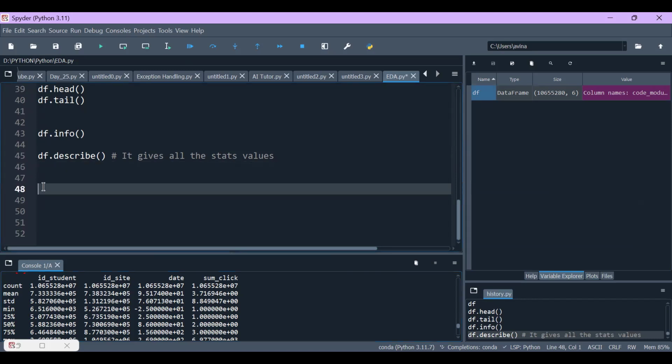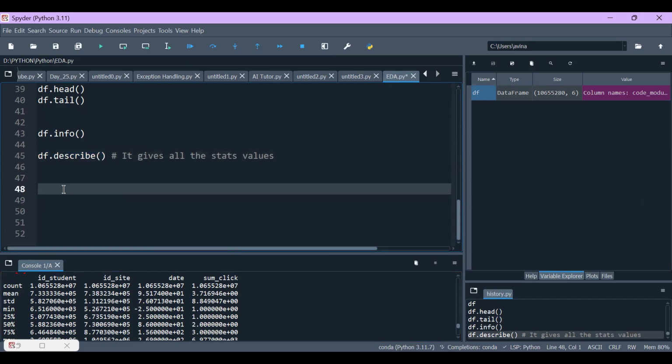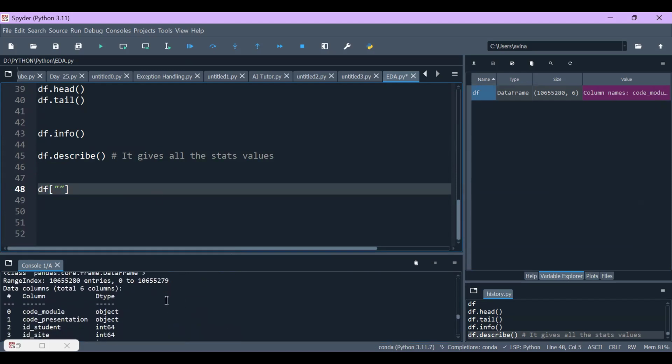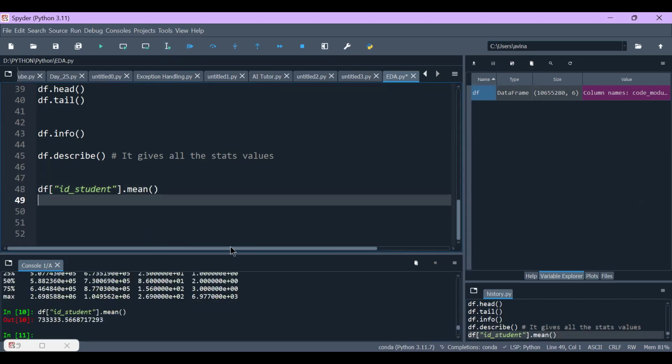Again, if you don't want to calculate with df.describe, what you can do is write here just df, and in the square brackets you can write the column name. For example, I can just go above, copy my column name and paste it here, and I will write dot mean. And if I execute this line of code, you can see here my mean is 7333333.